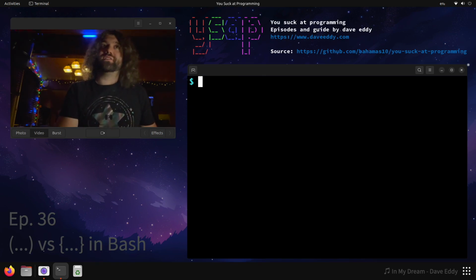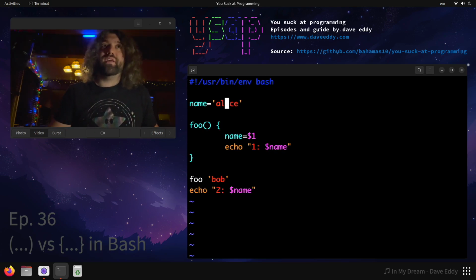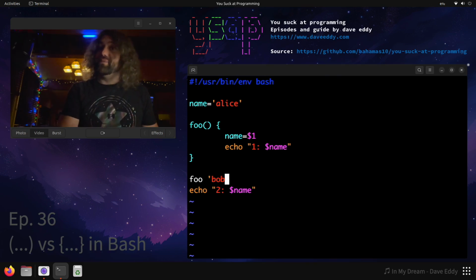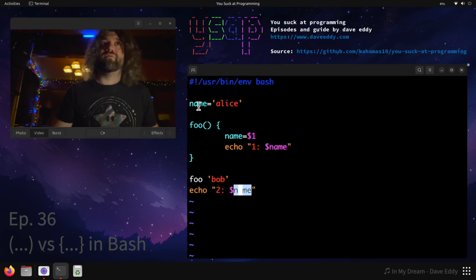So let's look at another example and figure out why this might be useful. Let's look at our second script. The second script has a variable here, name equals Alice, and then we have a foo function where we set name equal to the first argument of this function, and then we print $1:name. But then down here we call foo with Bob, not Alice, and then we echo what $name is here. So we have $name up here, $name in here. We have the variable here, but then we also have the variable defined in the function. So what's going to happen when we run this?